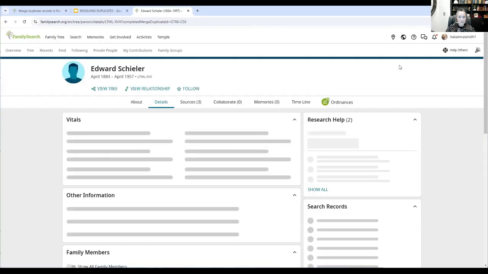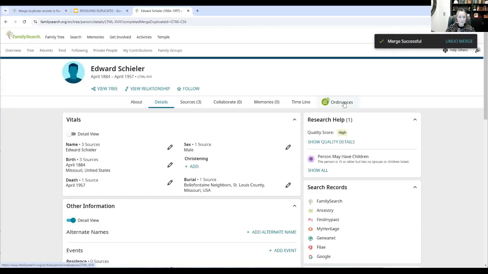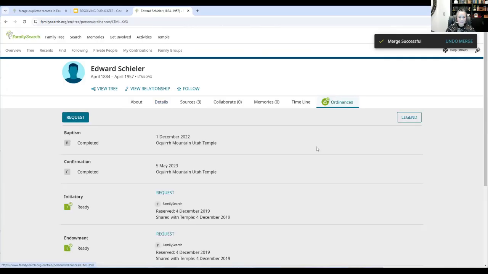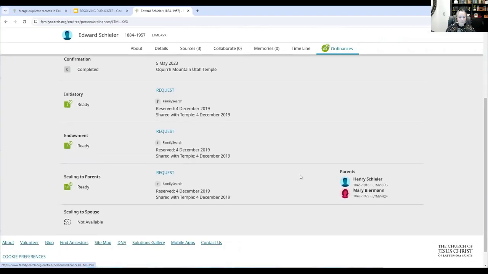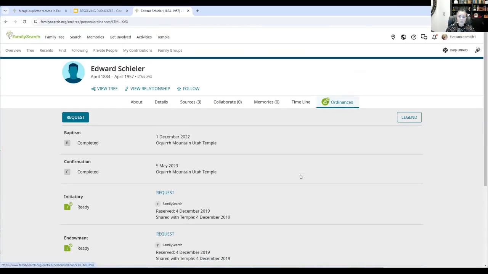Now, if there was work that needed to be done and was holding up, it takes us back to Edward Sheeler's page, we're going to click on the ordinances, and that just freed those up, ready to be done. So literally by taking just that small amount of time, you have now freed him up to be available to do the temple and family temple work for. That's how much a little bit of time makes a huge difference in the eternities. So that one was pretty simple.